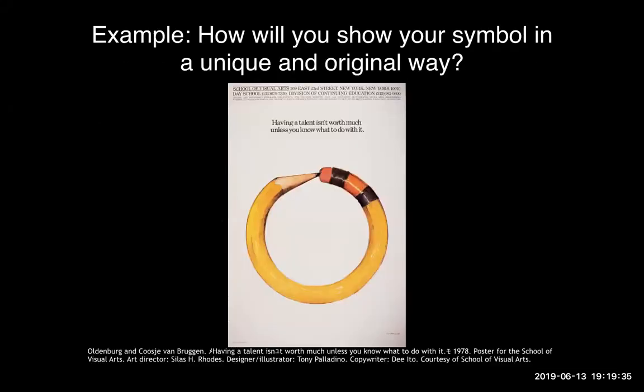So here's an example. This is from the School of Visual Arts in New York, and they wanted to make an unusual poster that conveyed the idea of creativity. I'm going to read to you what the book says about this poster. The name of this is Having Talent Isn't Worth Much Unless You Know What to Do with It.